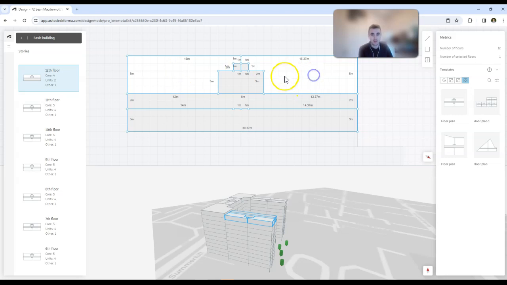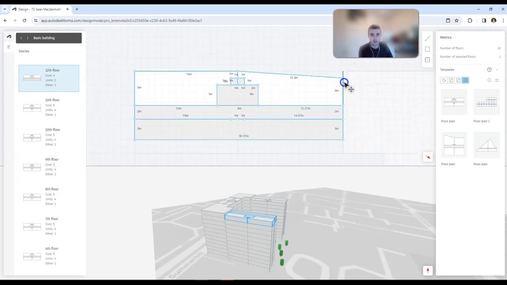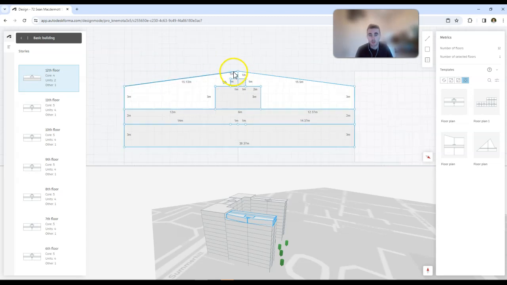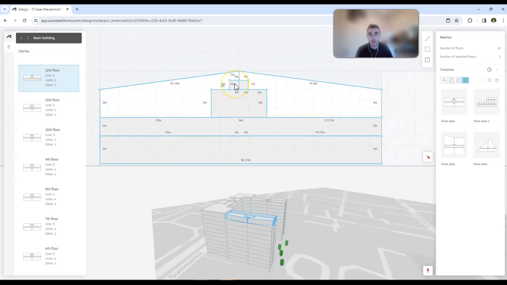So I'm just going to delete. Oh, I can pull it down as well. Sorry, I could also do that. Pull it down by 2 meters. Yeah, maybe we're doing something. Yeah, I'll leave the service core. Could be something like that.